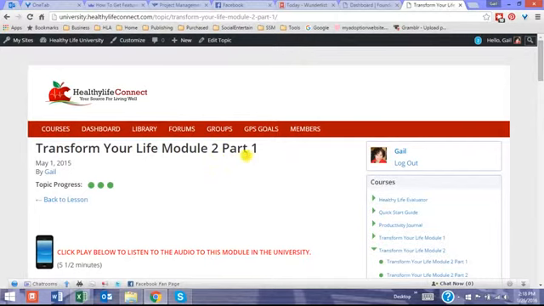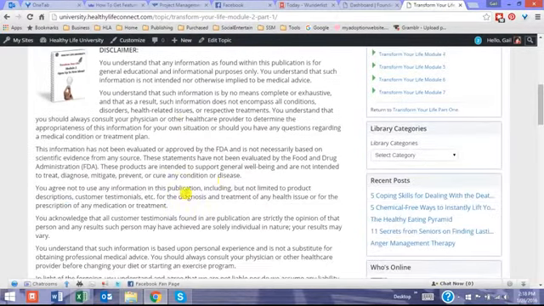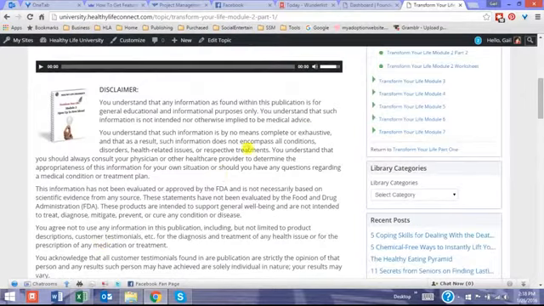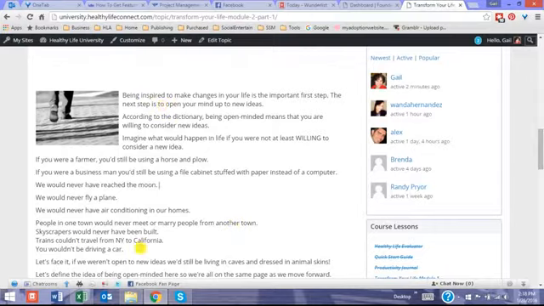So I am in Part 1 of Module 2 of Transform Your Life. Again, I have the audio, and it's been broken down into smaller pieces. And then our disclaimer is at the top of each module. And then here is the module itself.